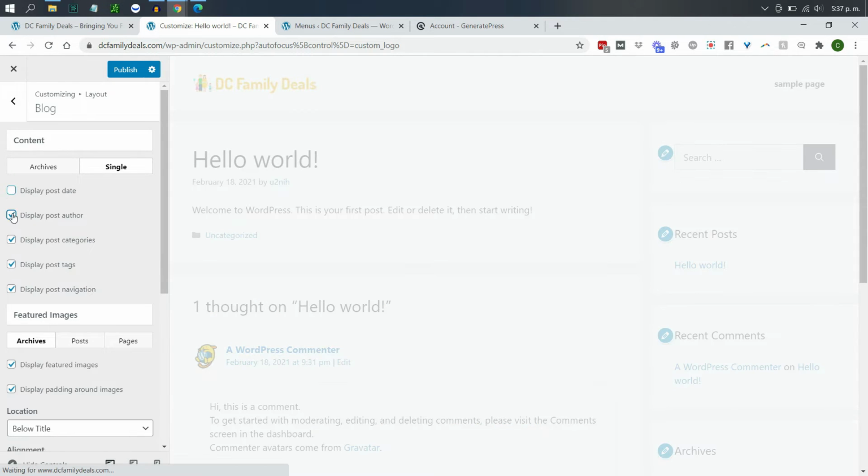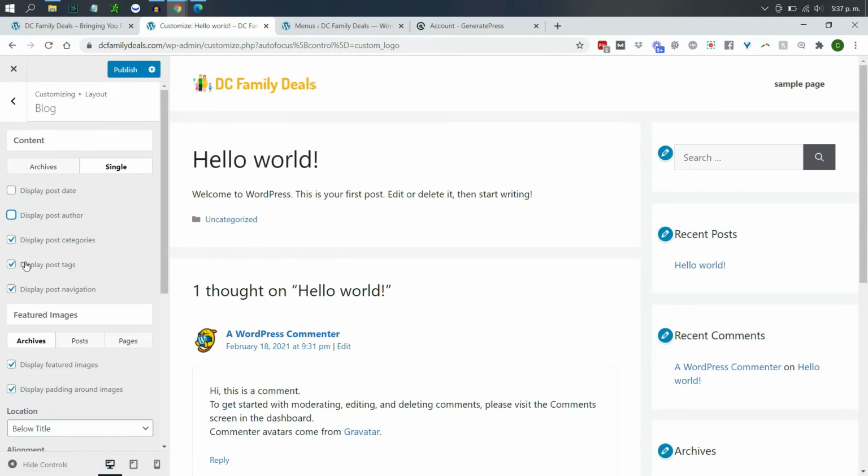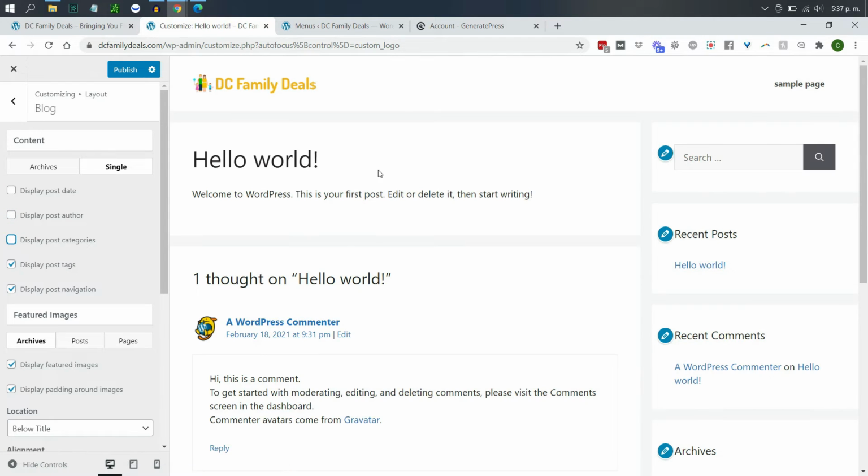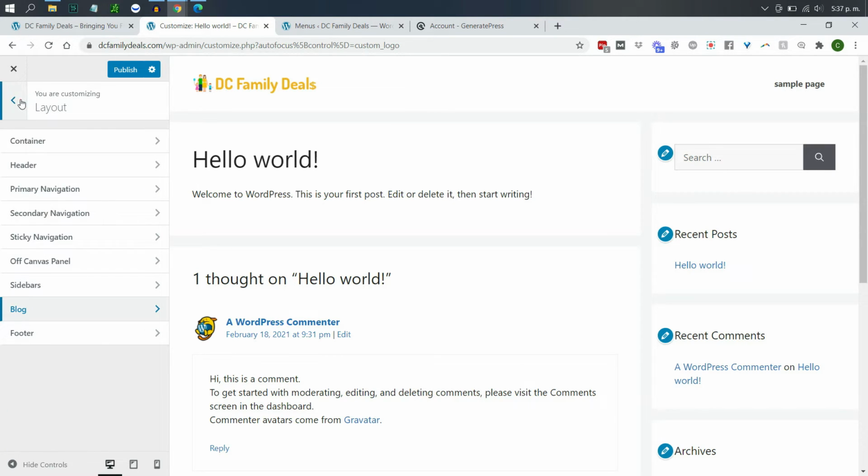Do we want to have the author? Do we want to get that removed? Do we want to remove any of the categories, for instance? And so that's just going to change how this actually displays. So that is that when it comes to updating your blog.